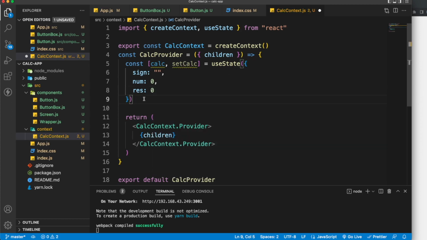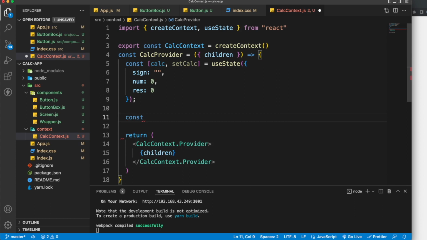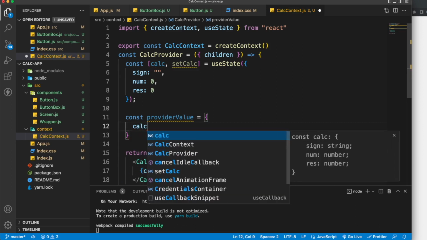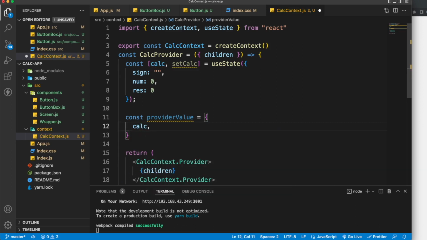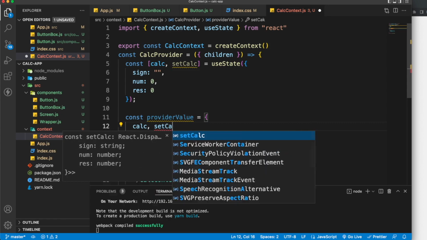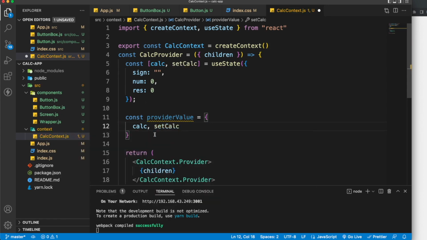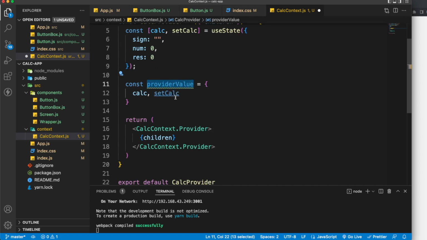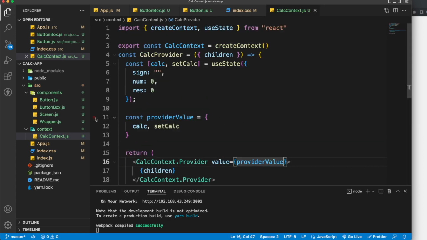So in here, I'm going to create a variable called providerValue equals an object here, and I'm going to say calc equals calc, and also setCalc equals setCalc. Okay, we need to send this object here into this CalcContext provider, so we can say value equals providerValue. Okay. So now we need to wrap our app.js here with this CalcProvider.